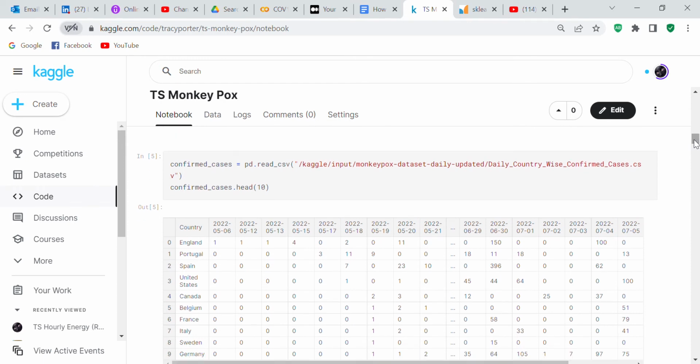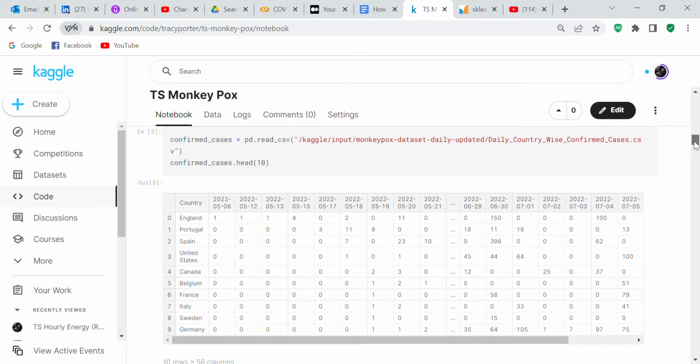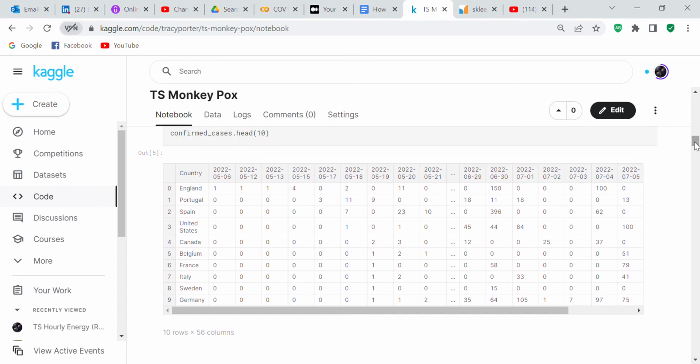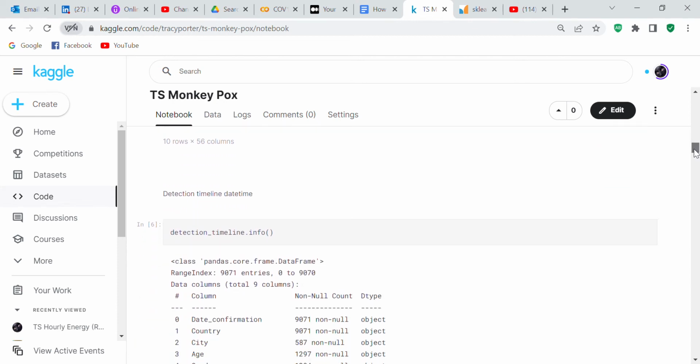Then confirmed cases. So we read the file in using pd.read_csv. So you can see all of the confirmed cases, and they tell you which countries are the confirmed cases. And again, I did head of 10, so you can see the first 10 rows. I should have done tail of 10 as well, so then you can see the last 10 rows.